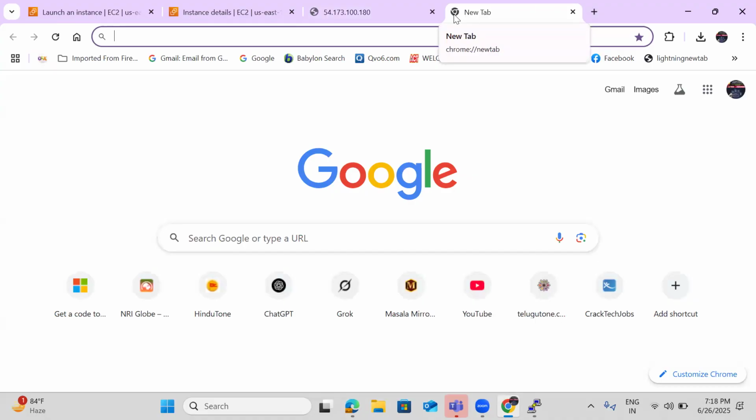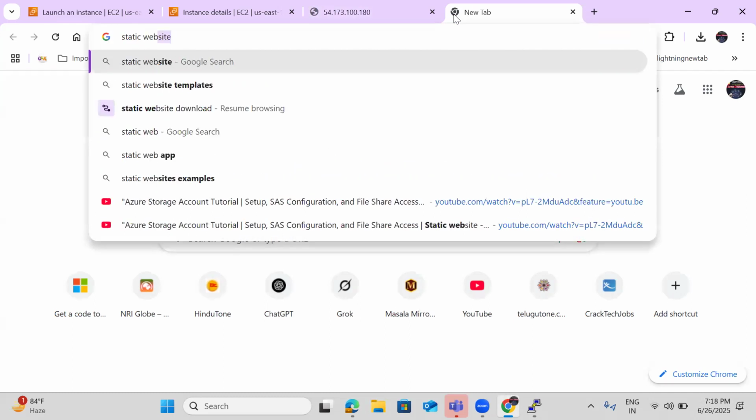But my requirement is not to deploy this page. I want to deploy my own application. So for that purpose, I want to copy my static website. Normally our web designer or full stack developer will give that to us, and he may keep it in GitHub and we'll download it from GitHub. But as of now, I'm going to use one static website. You can also download a static website.